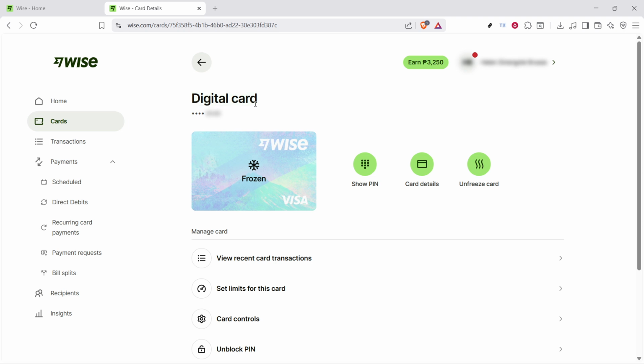Once you're on the digital card page, click on Show PIN. After selecting this option, Wise will reveal the PIN linked to that card. Depending on your account security settings, you may be asked to confirm your identity before the PIN appears. That extra verification step is normal and helps keep your account secure.